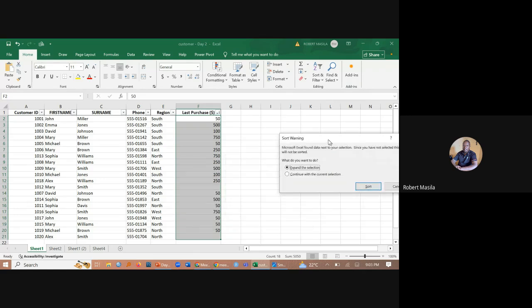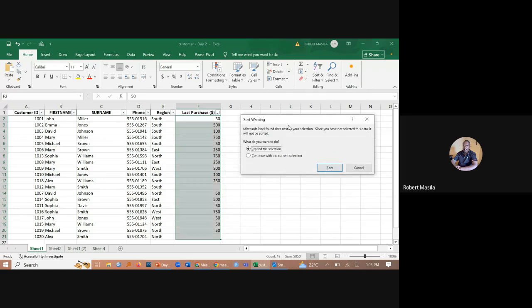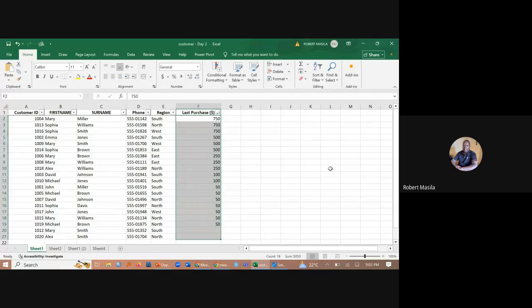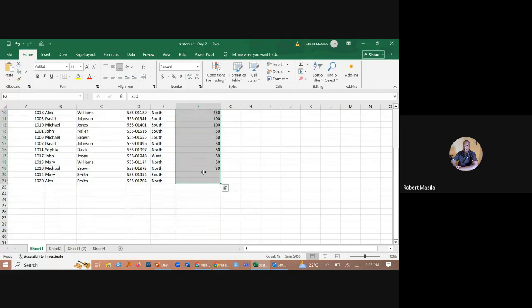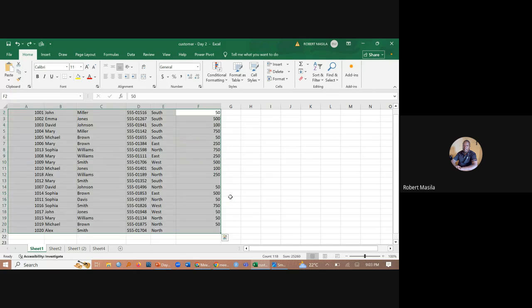Then, as I had said, expand the selection so that John Miller will move where he deserves to be with the entire row. Sophia Davis will move up where she's supposed to be, and so forth. That is what will happen if I expand the selection. And you can see those who had blank entries are at the bottom. Good.